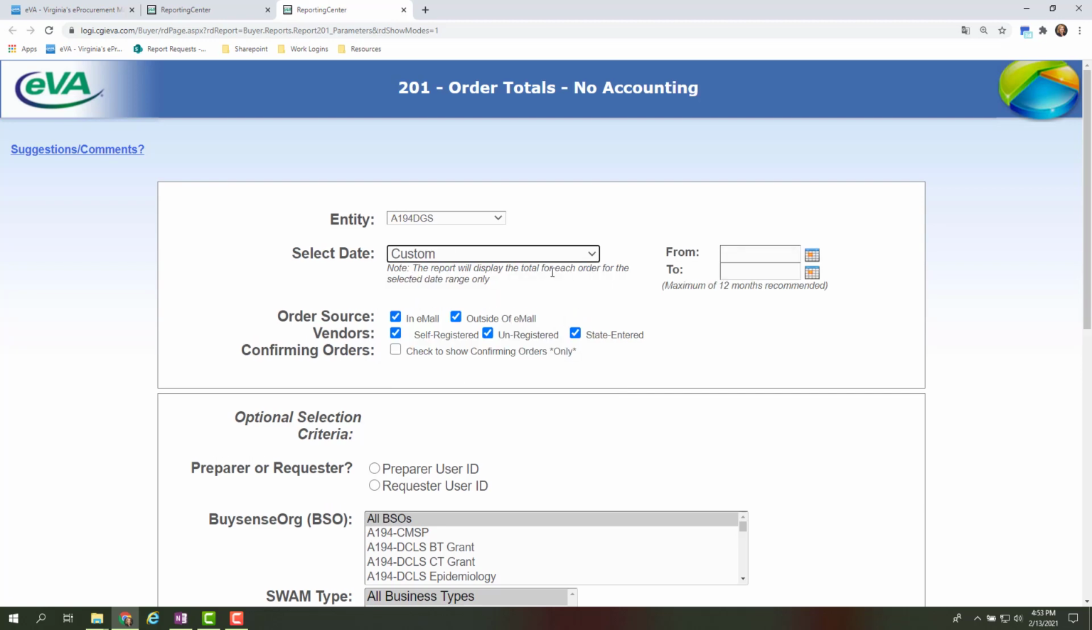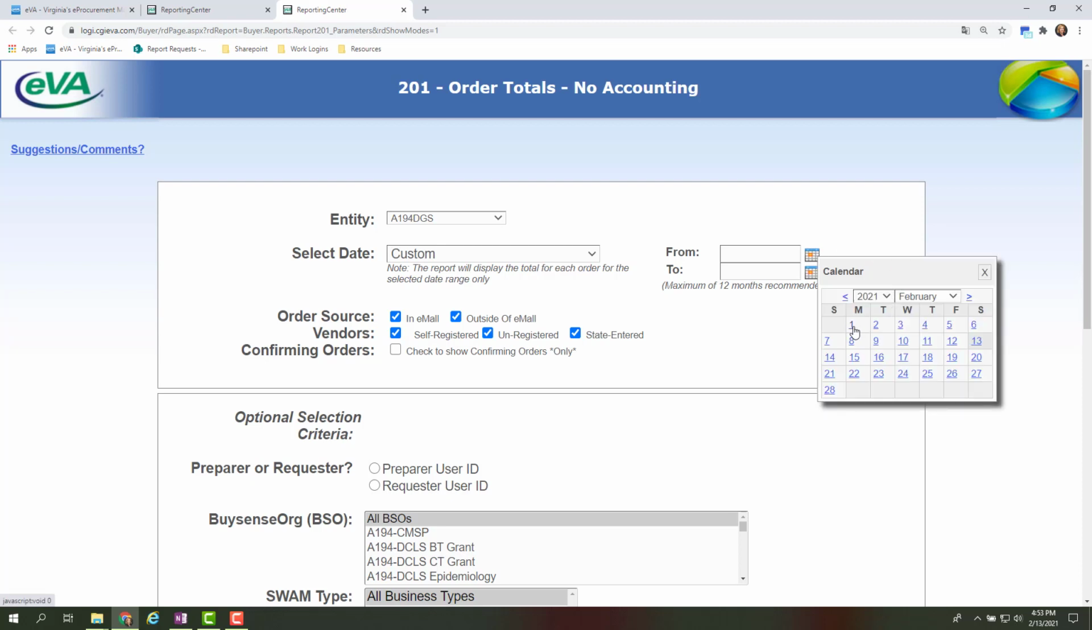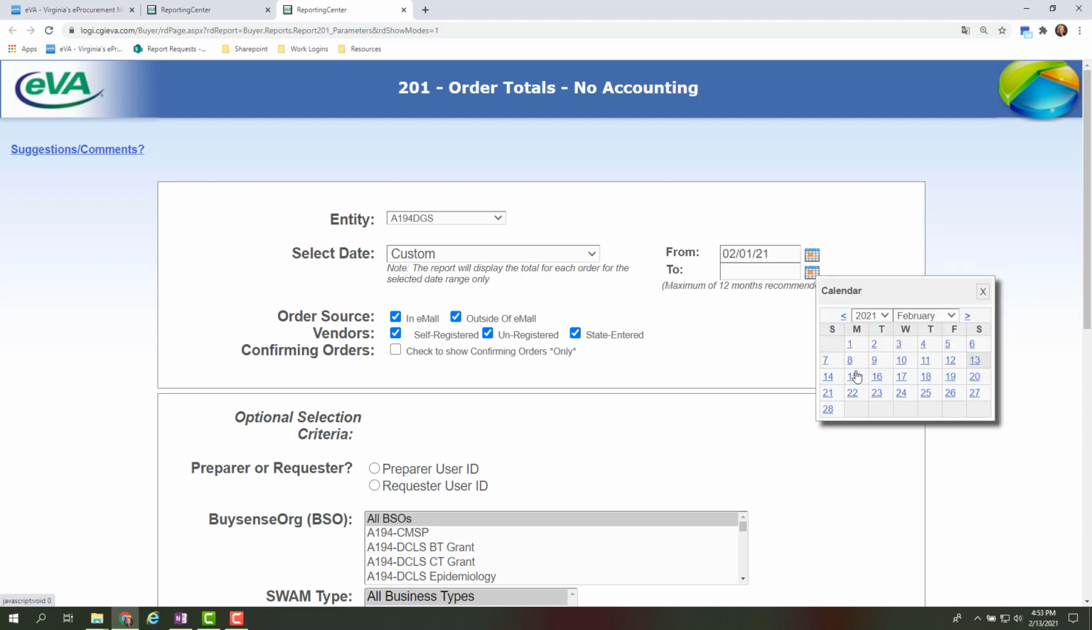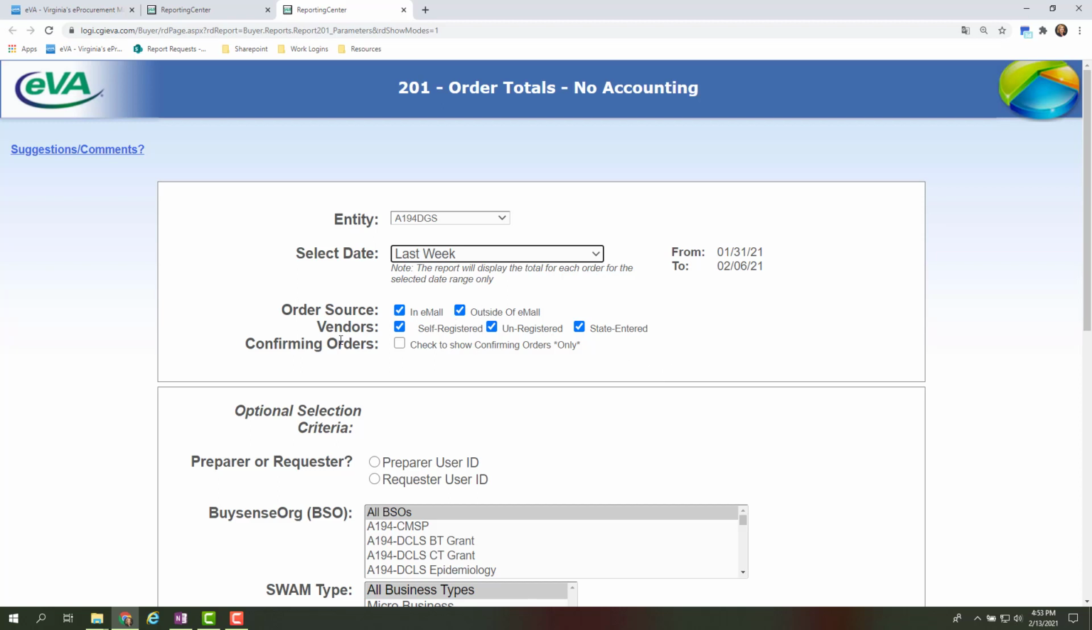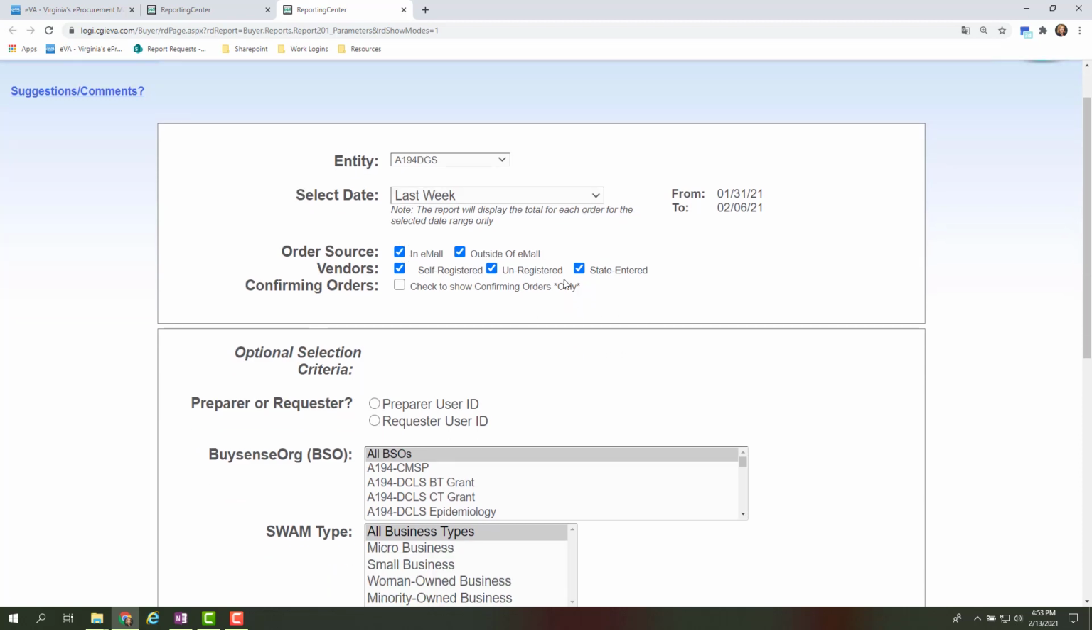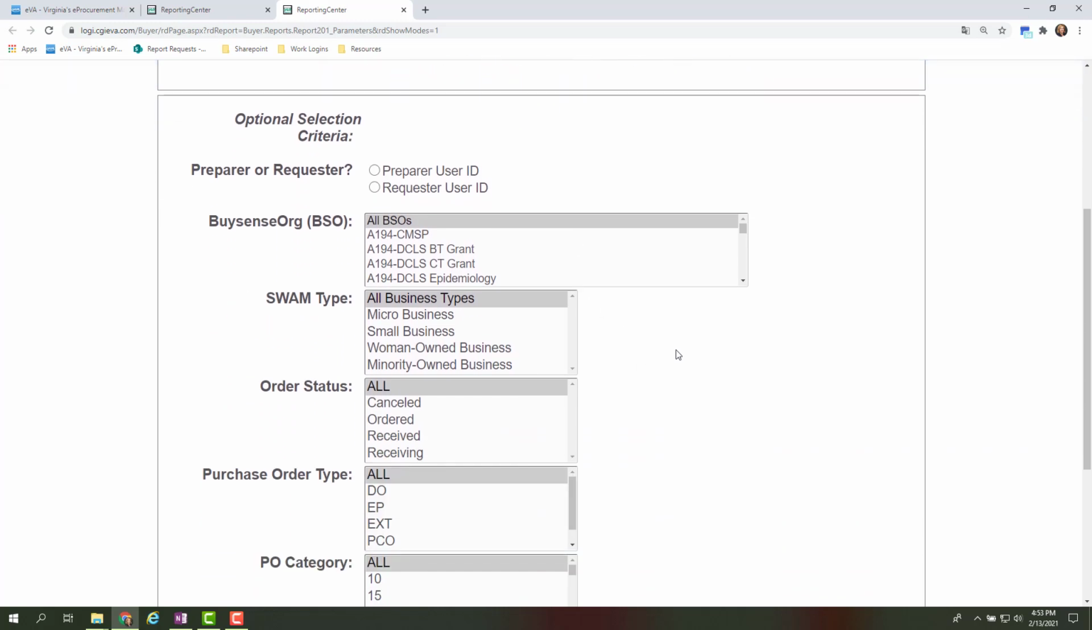And what this does is if any of those preset options don't work for you, you can use the custom option. It's going to populate a little from and to field with a calendar icon, and this is going to let you select any date range of your choice. Following that, we'll use last week for example here. Following that, you'll have a few options to select from. Some of these might be already preset or pre-populated, and you can choose to check or uncheck any boxes. The next section that you will see very commonly in our parameter pages is what's called our optional selection criteria.